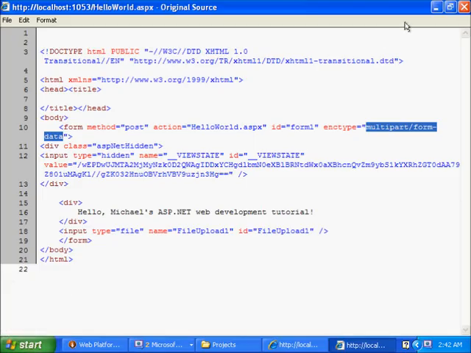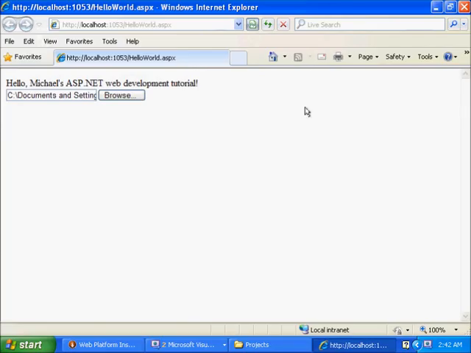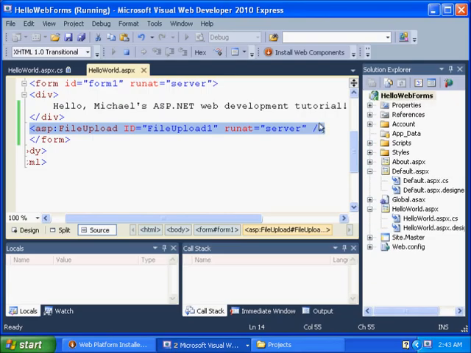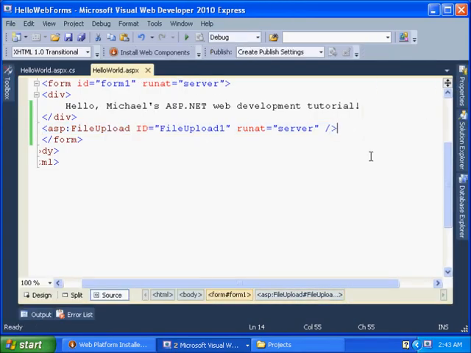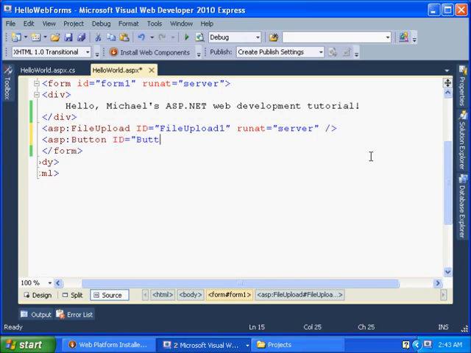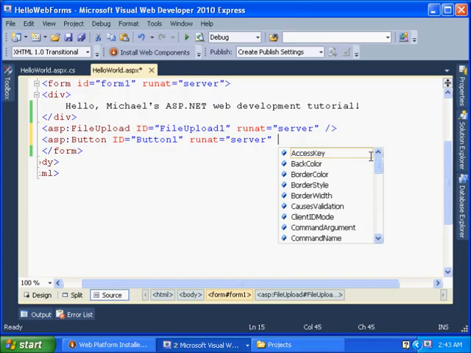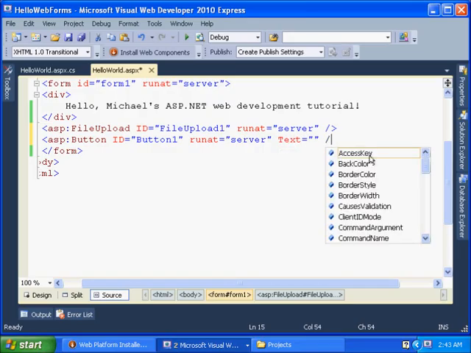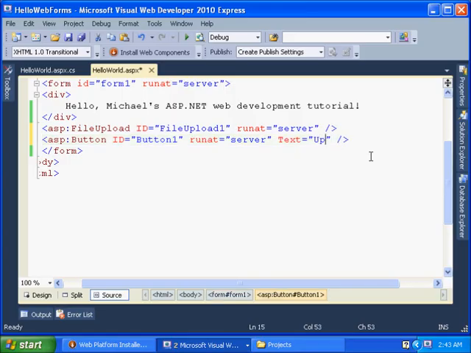Because refreshing the page will just have the browser ask the website for a fresh copy of the page, we'll need to add a control which will cause a postback. So let's add another button to our page. This time I will call it button 1, run at server. Text for our button is going to be upload the file. I'll save that.